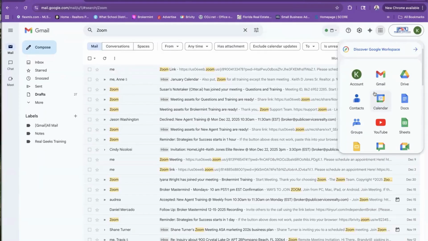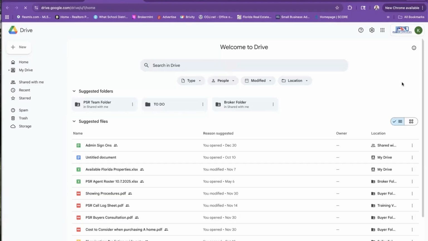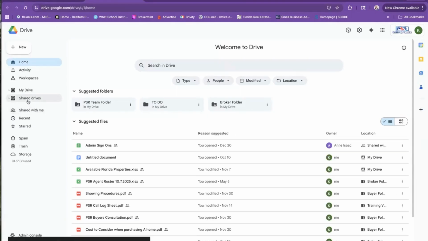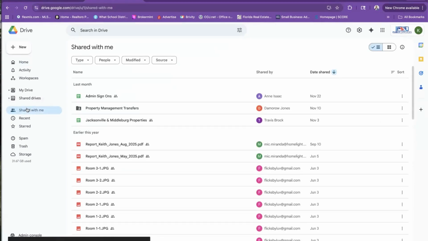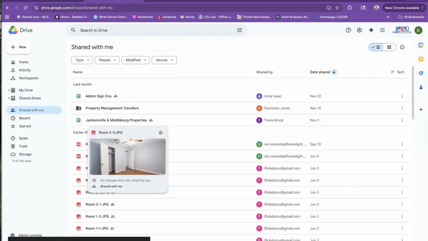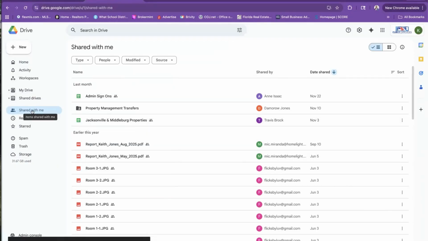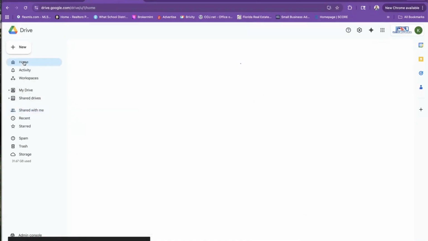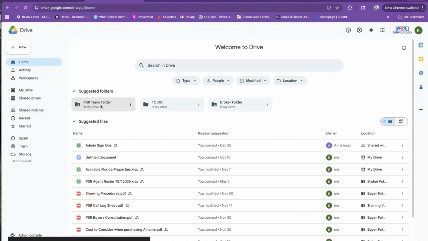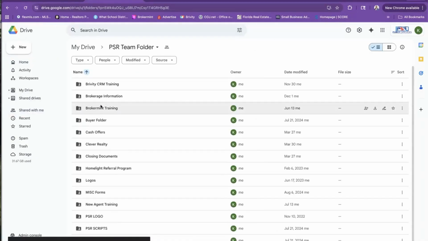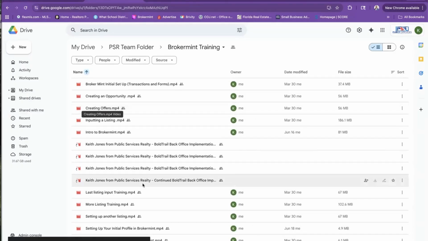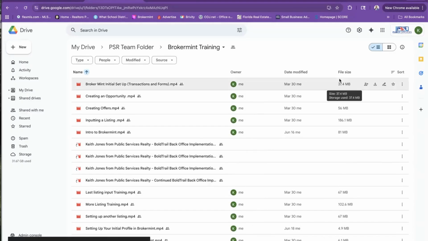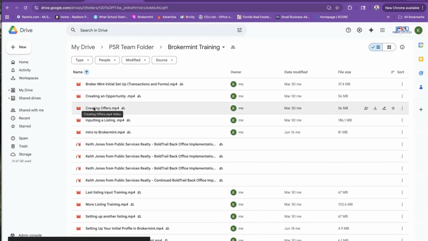So in your Google, go to your drive. Then what you want to do is go to Shared with me. In yours, when you hit Shared with me, you're going to see the PSR team folder. Once you click in that team folder, here's tons of information. Number one, Brokermint training. Click on Brokermint training. Here's tons of Brokermint training on how to update forms and things like that. Intro to brokerage, input a listing, creating offers, creating an opportunity. All this stuff is available.